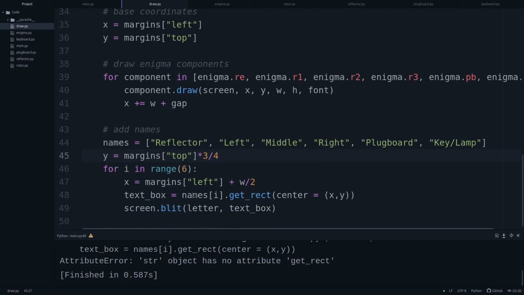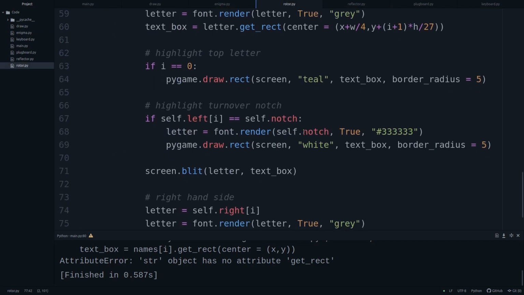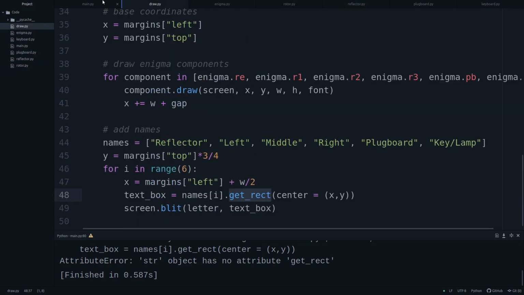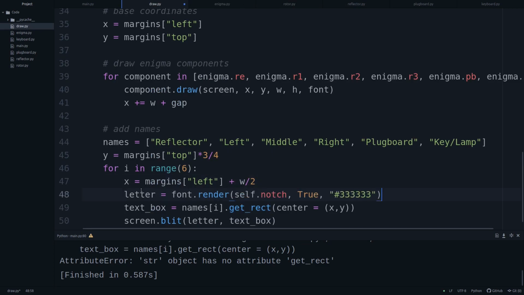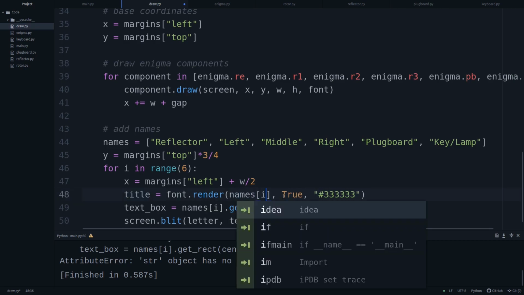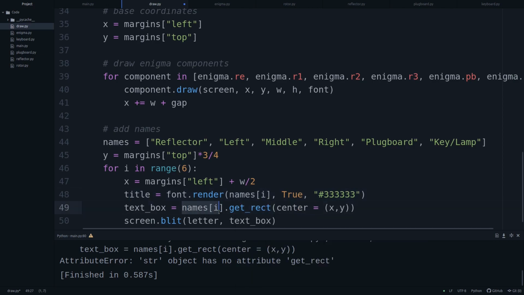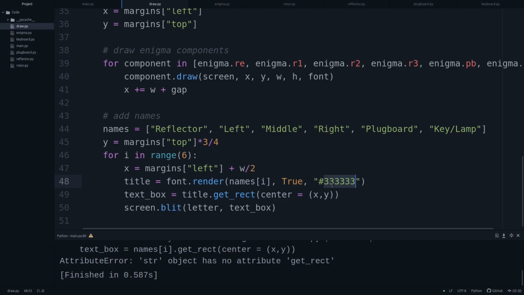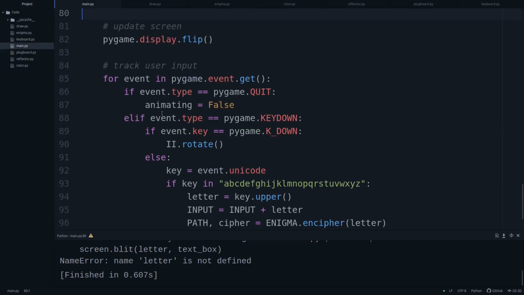So the problem is that names I, we got to render that first, right? It's not rendered. So here, let's just take this, go here. So title is equal to font.render, not self-notch, but names I, and then text box is the title around that. And here, let's just use white for now and see what that looks like. Letter, that's just a copy-paste error. We want the title to be drawn, not a letter.